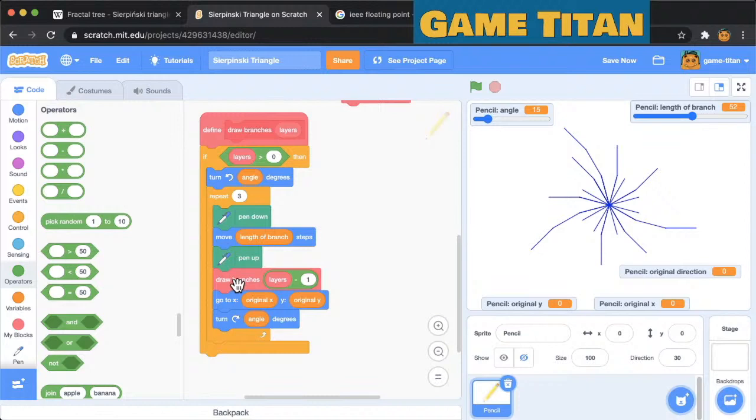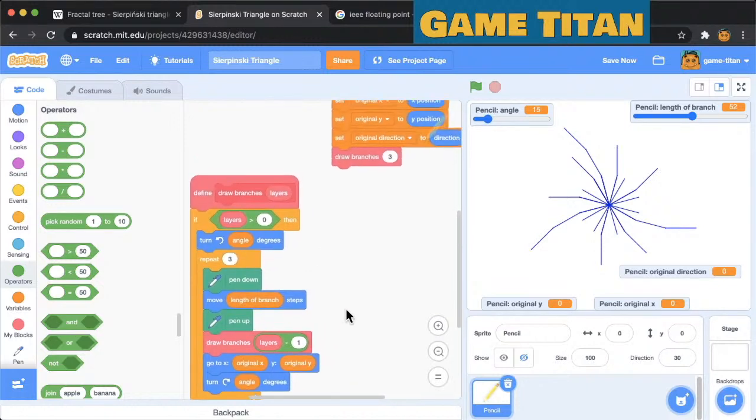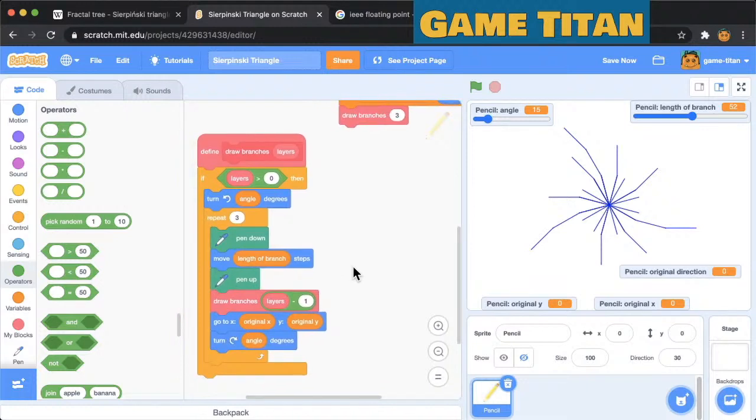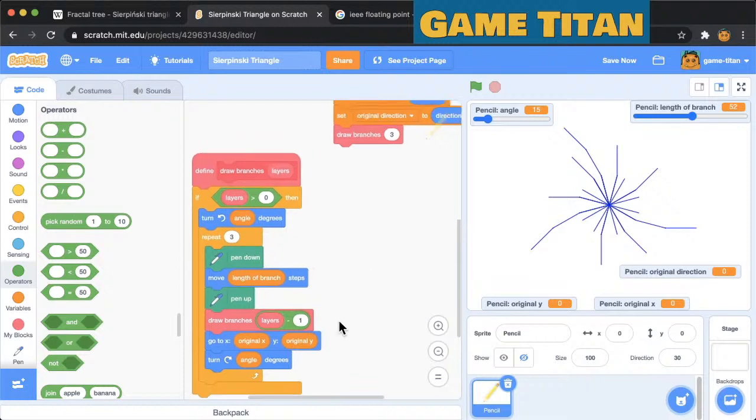So what's happening is we are, I think, pointed in the right direction. We've just moved, and we started drawing another branch again. And after that's done, we reset back to the original. Oh, I see what's happening. We only have one copy. This is actually one of the problems of Scratch, that you do not have local scope for variables. So for these original X and original Y, there's one copy of each for the pencil sprite.